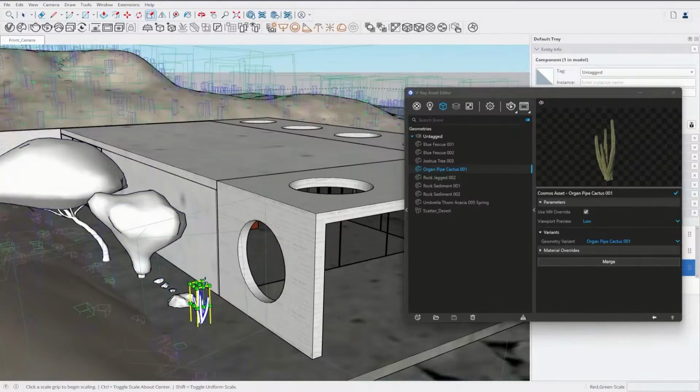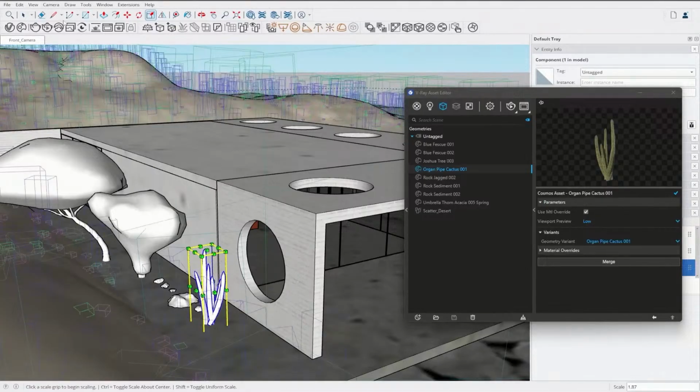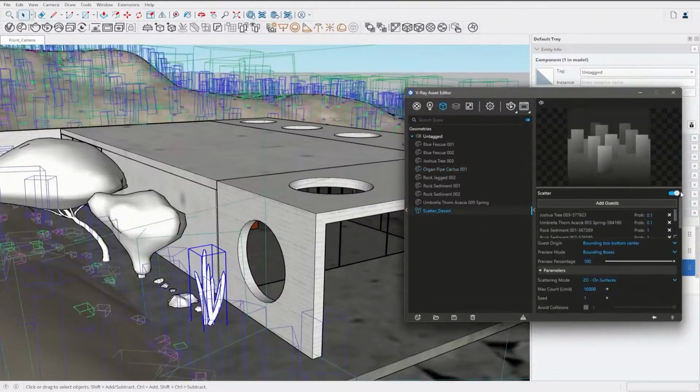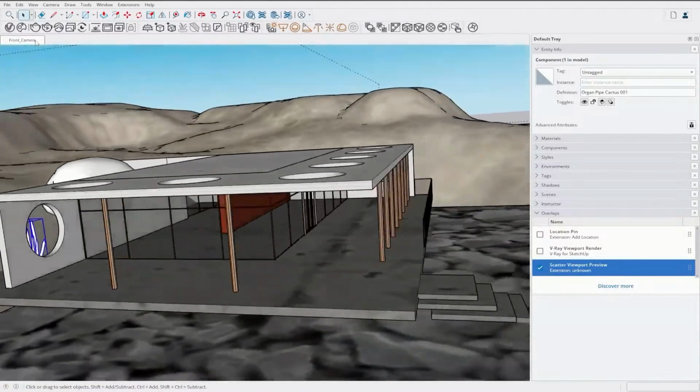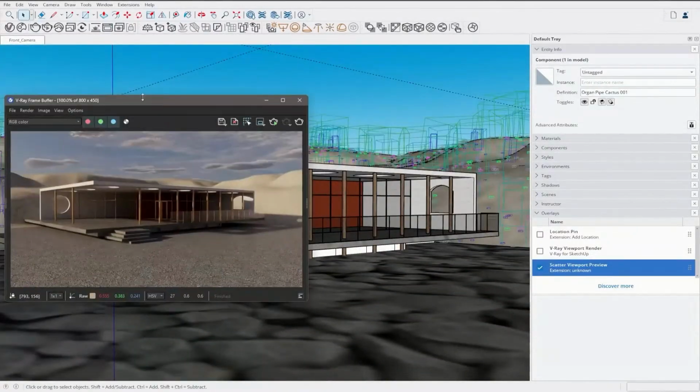If we make, for example, our cactus a little bit bigger, we'll see it bigger in the scatter object as well. Now that it's bigger, it's again dominating, so I'll lower its probability as well. And I'm happy with the preview of the scatter currently. We have a nice distribution. I'll render this to see how it looks.